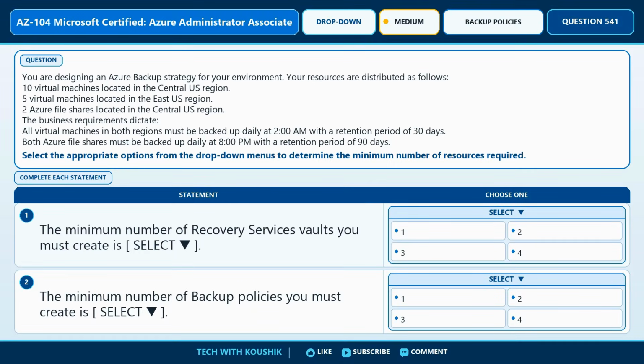Proceed to question number 541. Consider this scenario. You are designing an Azure backup strategy for your environment. Your resources are distributed as follows: 10 virtual machines located in the Central US region, 5 virtual machines located in the East US region, 2 Azure file shares located in the Central US region. The business requirements dictate all virtual machines in both regions must be backed up daily at 2 a.m. with a retention period of 30 days.